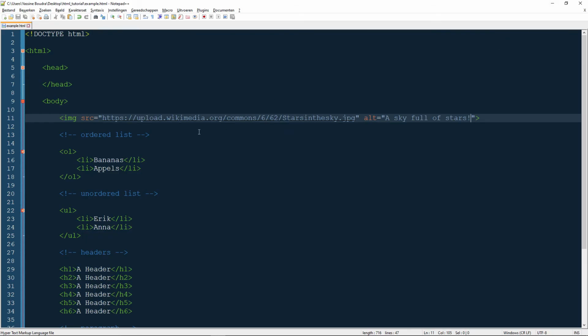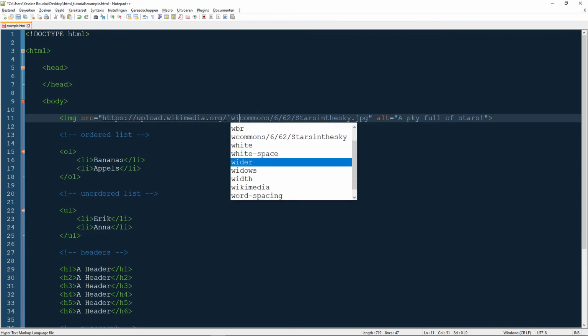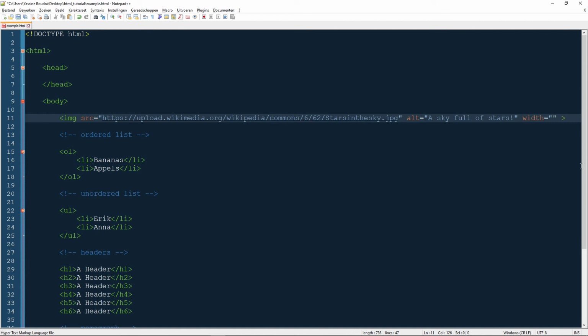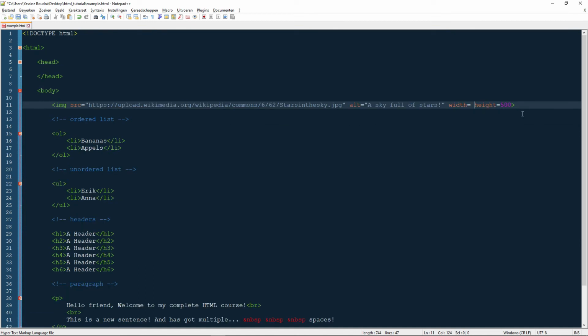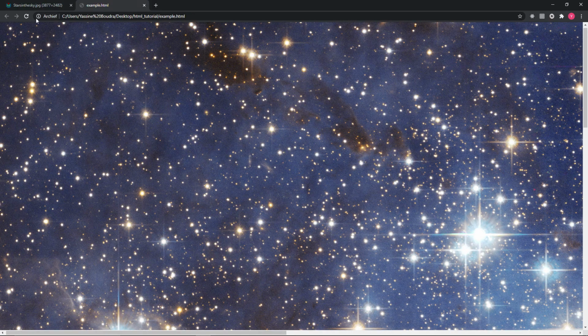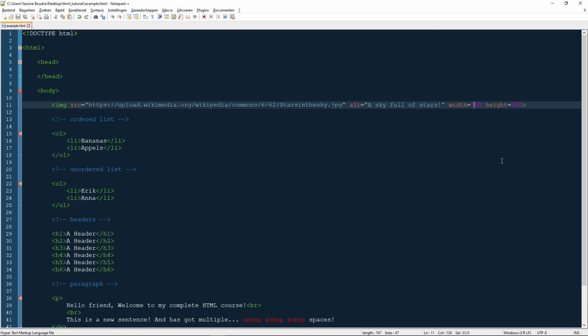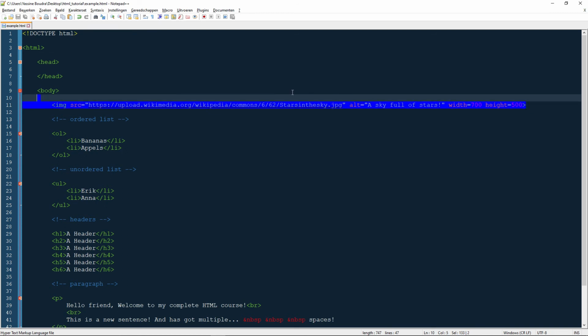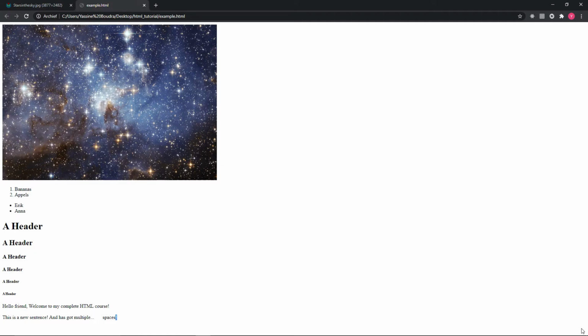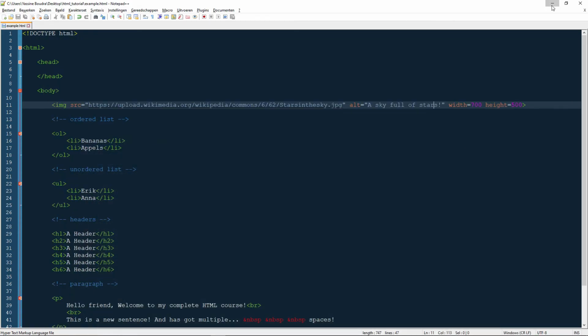The last two attributes that we are going to discuss are the width and height attributes. First restore the source attribute. With this you can determine the size of the element. Let's try some values. Let's give it a width of 700. This looks better. Nice.